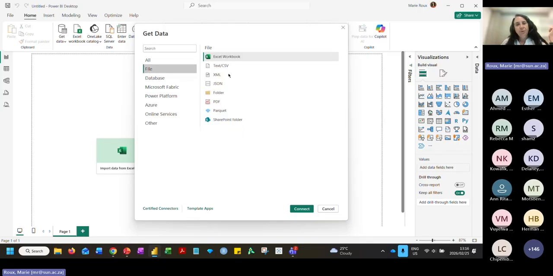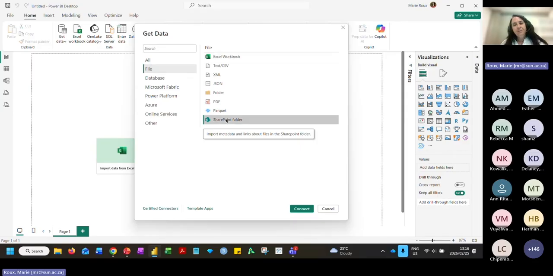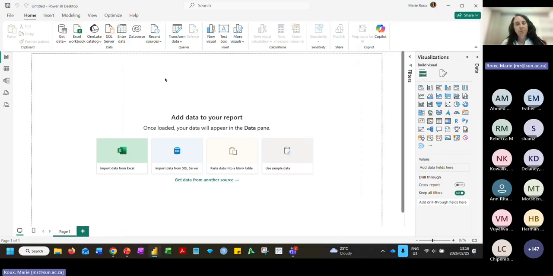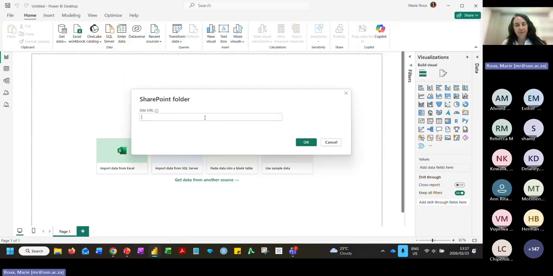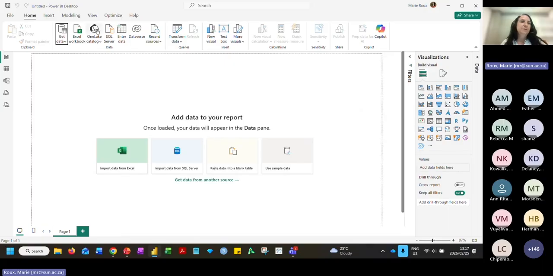I'm just going to show you, at the library, when we have a report for library statistics, we use a SharePoint folder or SharePoint site actually. You have your Excel files in SharePoint in a folder, and then you connect it from here. It will ask you for a URL of that specific site, so I'm not going to do that now.